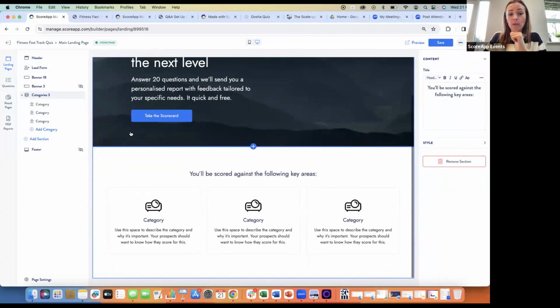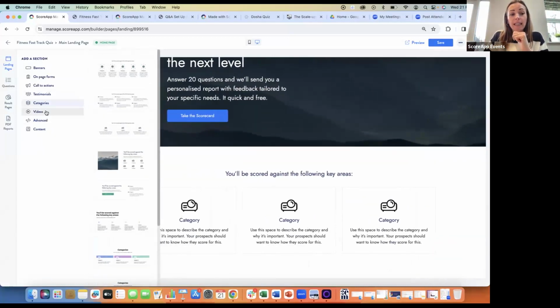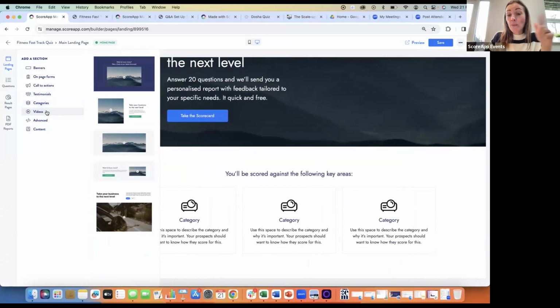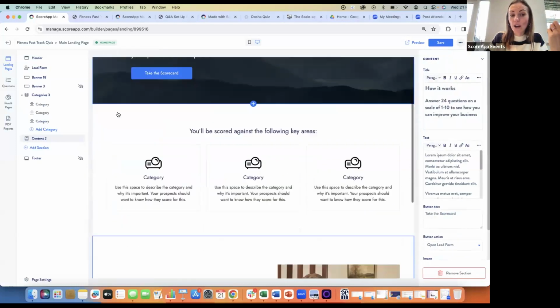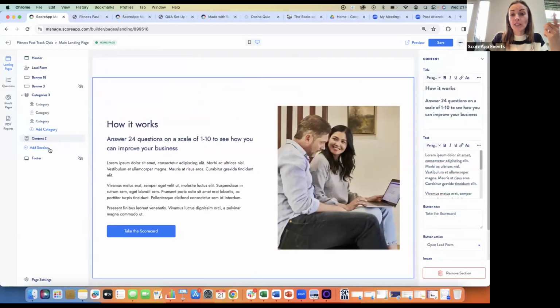So it would be that middle section there that you can use to create those steps. You've got videos. We most commonly see videos being used perhaps later on in the results page, but it is an option should you want to do an intro video. And under content is where you'll find other sections that you can use to introduce who you are, to explain how it works. You'll find those logo sections that was in that first example that I showed you.